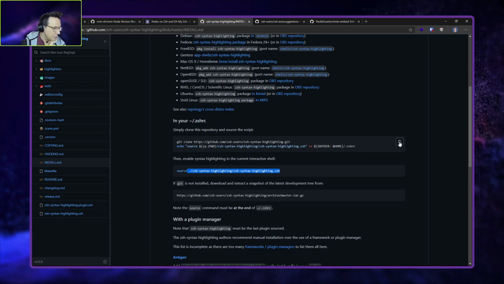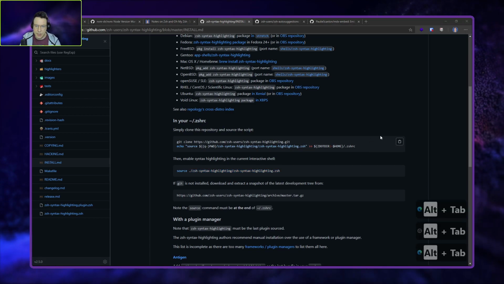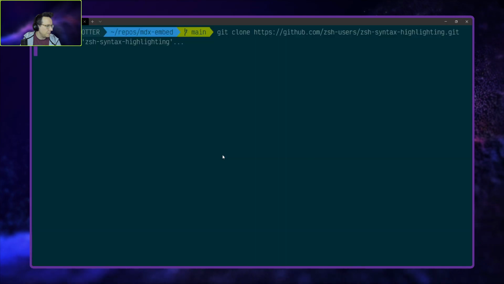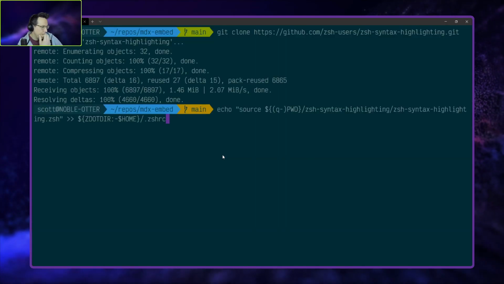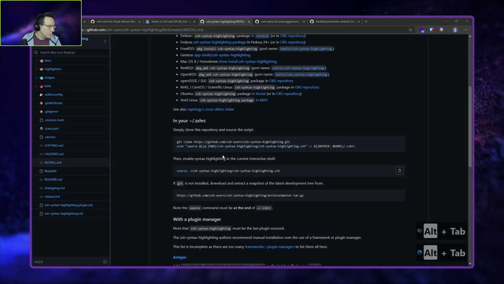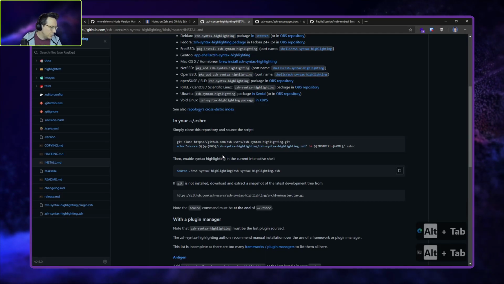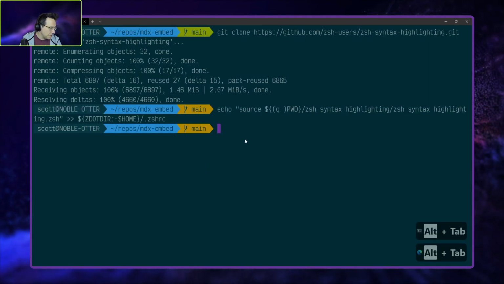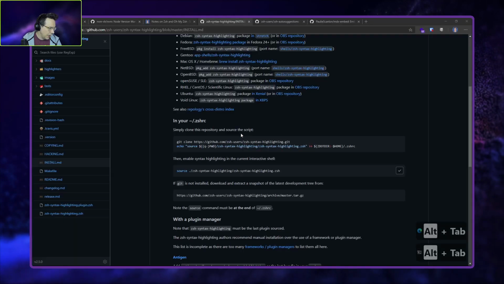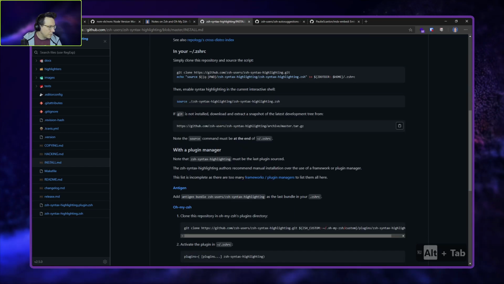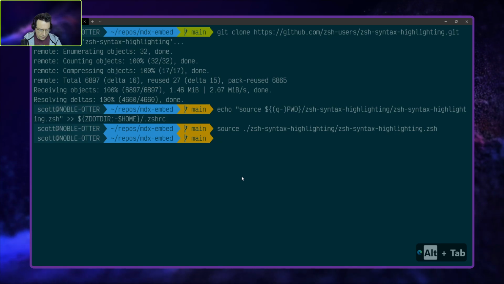Okay, let's do this. Get to my shell. Into my shell you go. Let's clear this. Paste it. Echo. Then enable it for the shell, which is just sourcing that. Okay. Cool. So this should now give us syntax highlighting.